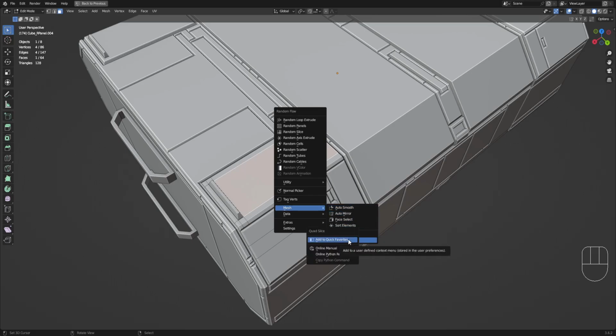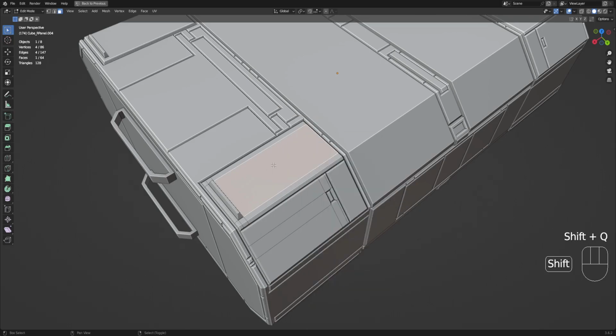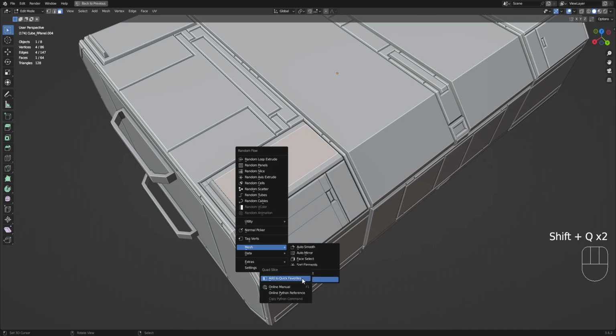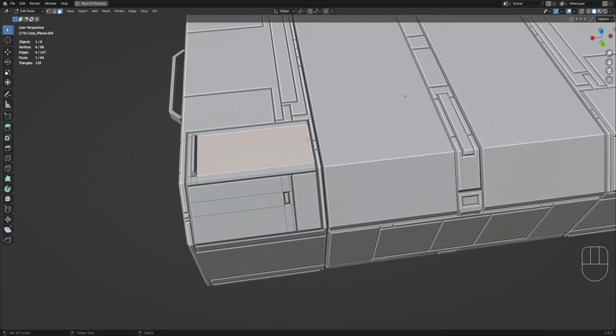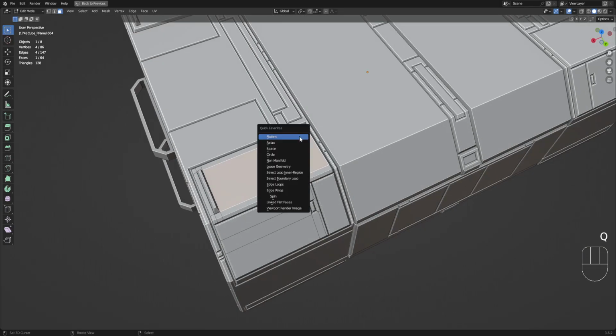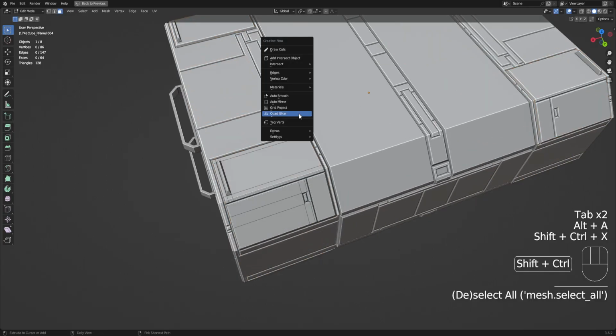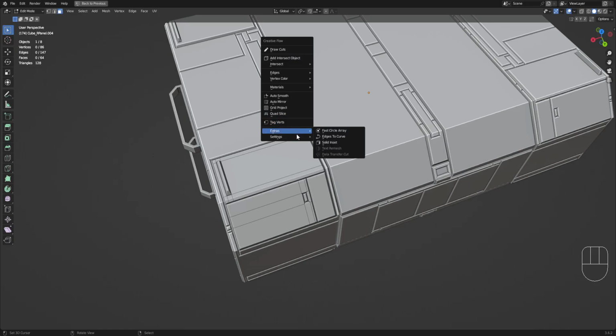You can right click on it and click on this, Add to Quick Favorites. Then if you press Q in edit mode, it will be listed there. Q is the hotkey for Quick Favorites. But if you have Creative Flow, you can find Quad Slice on the main menu outside of any submenu. So it's much faster to access.